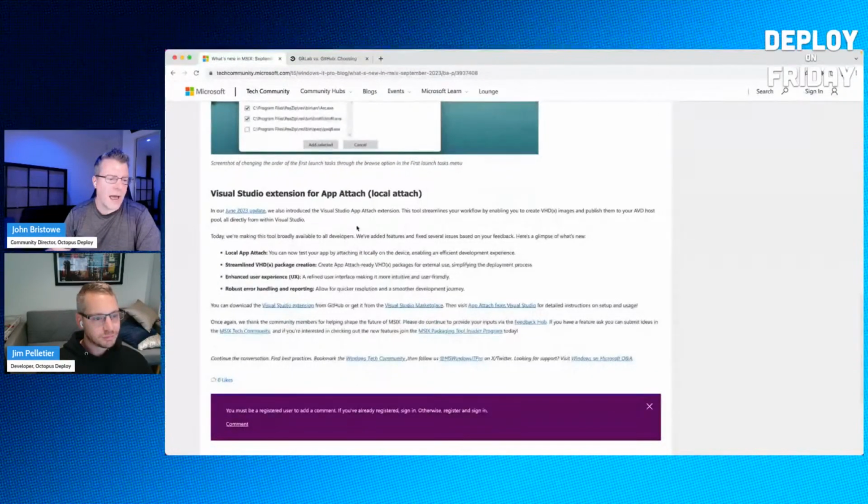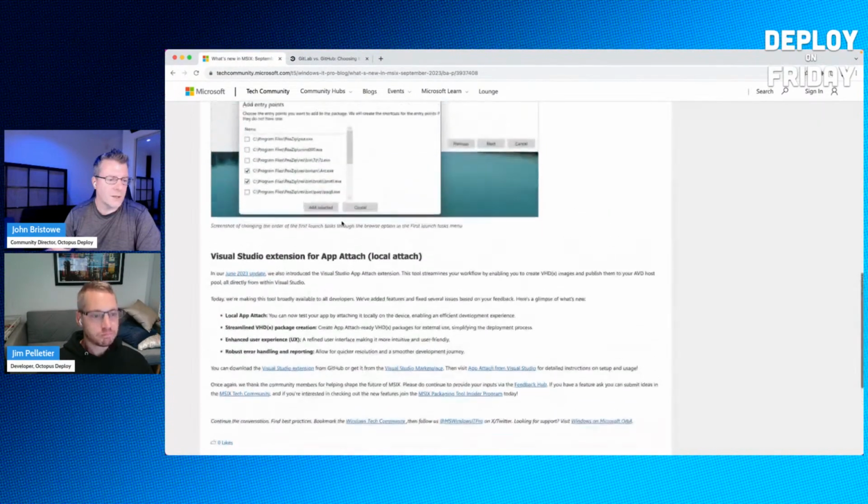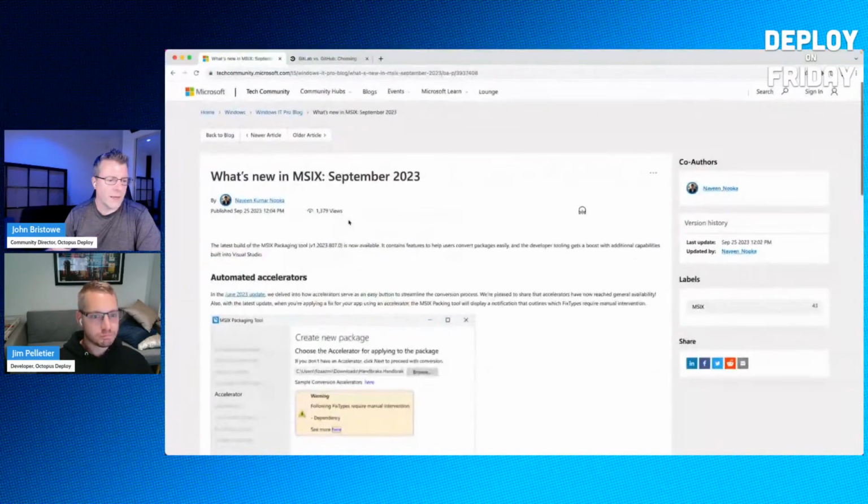VS extension for app attach, local attach in the previous update, which I guess was a big one. We also introduced the VS app attach extension. This tool streamlines your workflow by enabling you to create VHD images and publish them to your AVD host pool, all directly from within VS. So that's nice. These and other features are now available as part of the latest MSIX updates. So there you go. Nice.